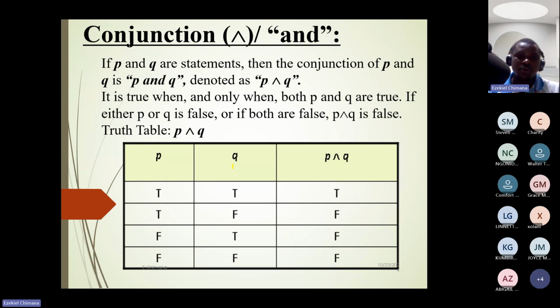Then let's look at the conjunction, and. Whenever you want to look at the truth table for an and: if P and Q are statements, then the conjunction of P and Q is denoted as P and Q. It is true when and only when both P and Q are true, and if either P or Q is false, or if both are false, P and Q is also false.